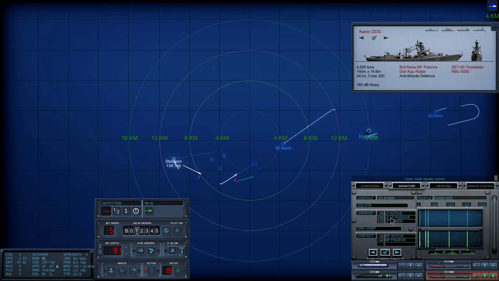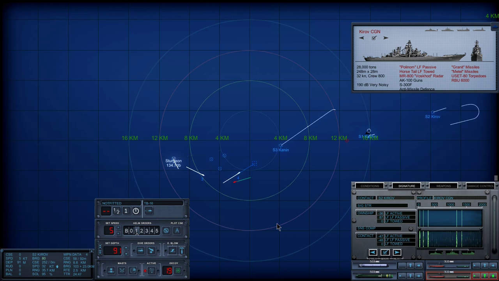And in the meantime, we can listen to him all day. In fact, we don't even need a towed array. Let's retract that. Yeah, I can hear the Kirov just going full blast here. He's going 32 knots. He's not going to be hearing anything.